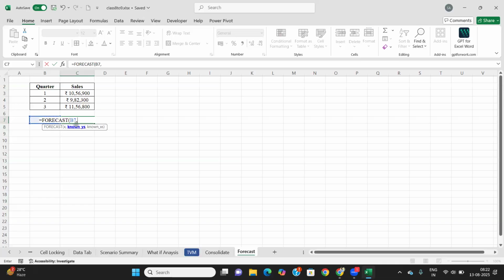Next one, known y's. Known y's means the values you already know, which you use to calculate. This cell value I know, and on the basis of these values, I want to calculate the future sales prediction. And the next one is known x's, which means the values you calculated earlier. This is the past value, quarter one, two, three. I selected it, and this bracket is closed. Then just hit enter.